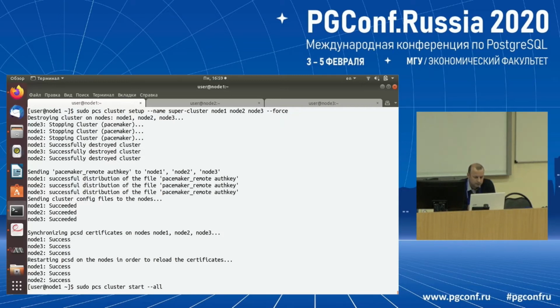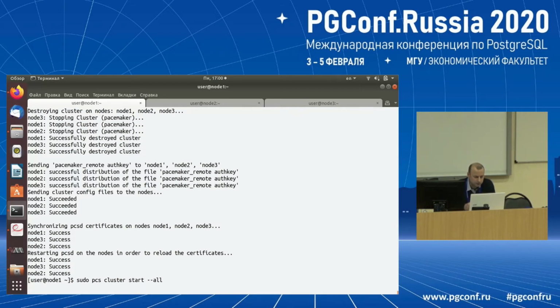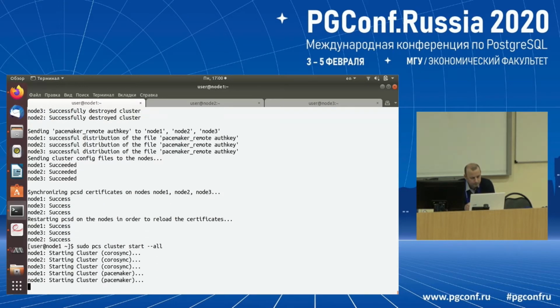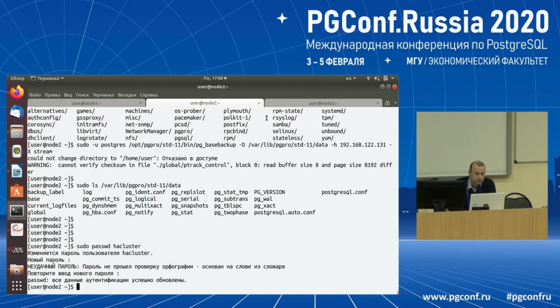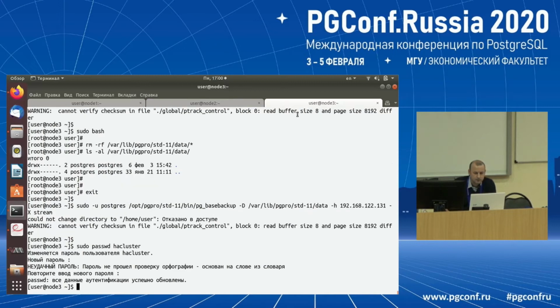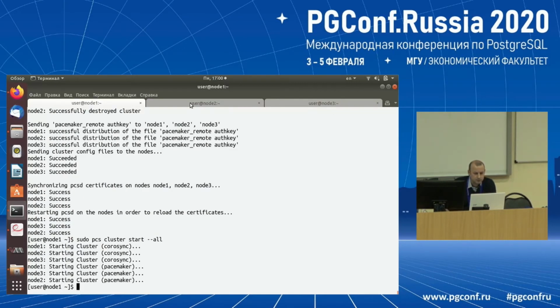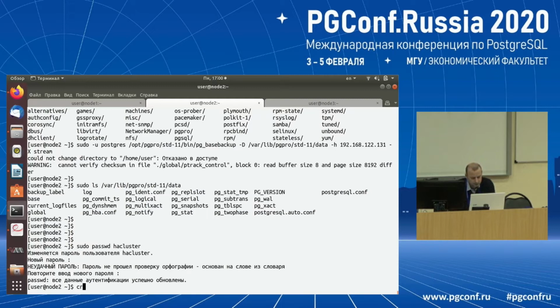Using this command, cluster start all, we are launching the whole cluster at any node. After running this particular command, I can run setting commands at any node. So I'm launching it, and now I can, for example, go to node 2 and add resources or change resources. Because now it's a cluster, even though it has no resources as of yet.